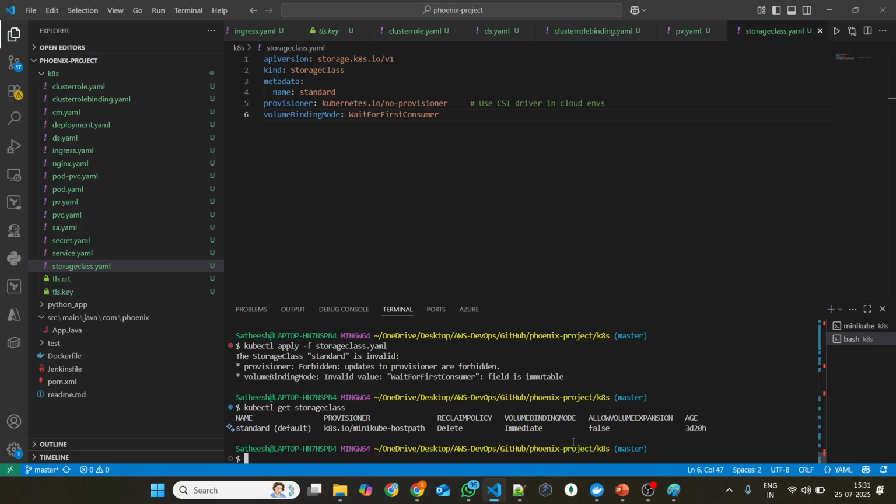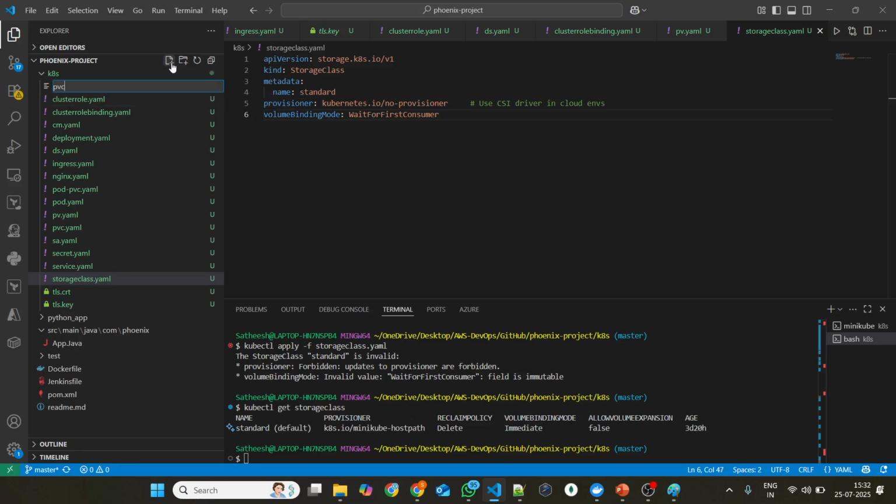So what I'm going to create now, instead of creating a PV, I'm going to create a PVC directly from the storage class. So whatever limits are available here, it will consume it. Okay. Now I'm going to create the PVC sc.yaml file.